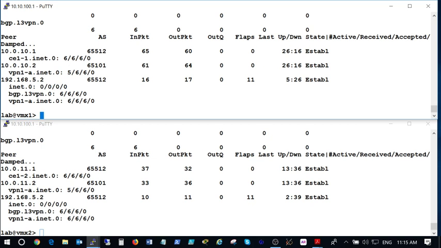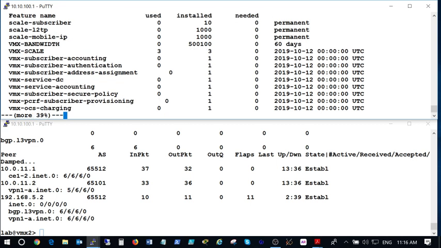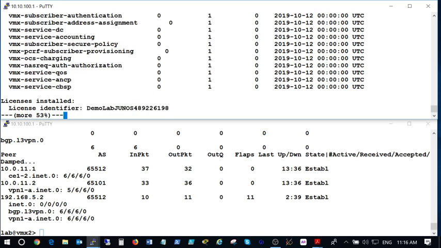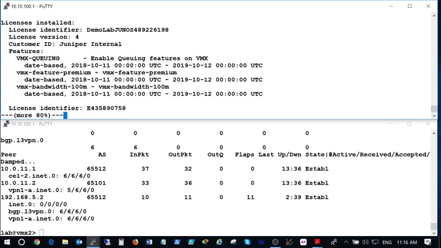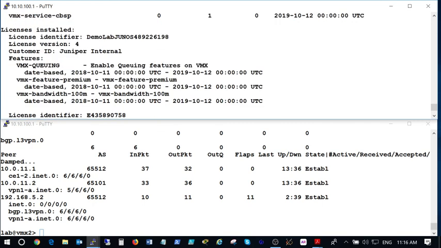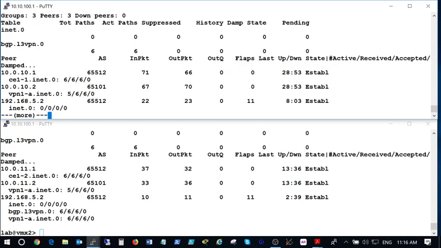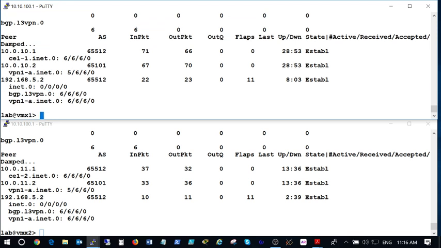Let's take a look at our license while we're talking about that. Let's do a show system license, and this is our license now. We've got this 12-month license that expires next year in October. So the 60-day license is replaced with this one. Problem solved, right? This is the old license we had before, the 60-day one, which is replaced with this new one up here. All good, and BGP looks a lot happier.